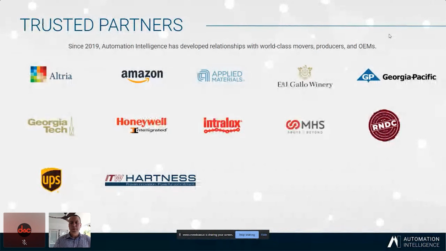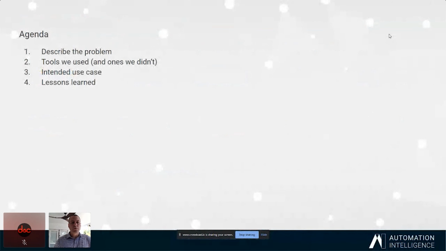Here's some of the companies that we work for. So today what I wanted to do is talk about spare parts. I do want to get into some of the weeds with our tool and how it works and give you a glimpse under the hood. So I'll describe the problem a little bit. There's a lot of data science tools out there, and I'll tell you about what we used and why we used them. And then we'll talk about how our clients use the tool and some of the things that we learned in onboarding our clients to use these tools.